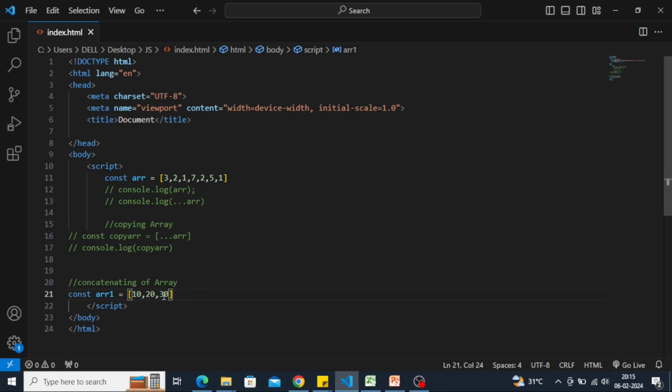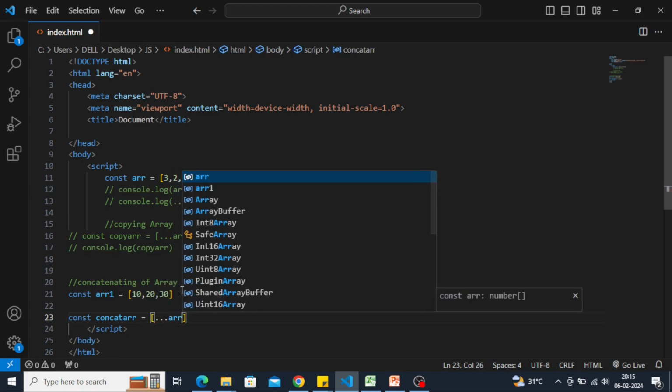You can also manually add all the elements into the required array, but that is again not a logical way of concatenating two arrays. For that, we can make use of the spread operator. How will we do that? I will define a new constant and name it concat array. In this, I will make use of the spread operator.